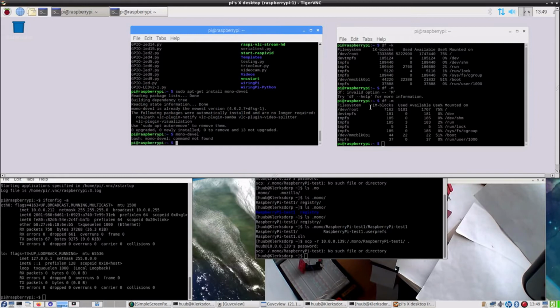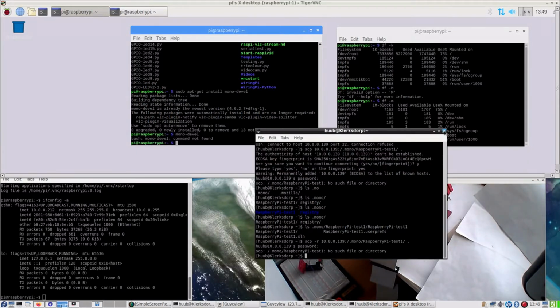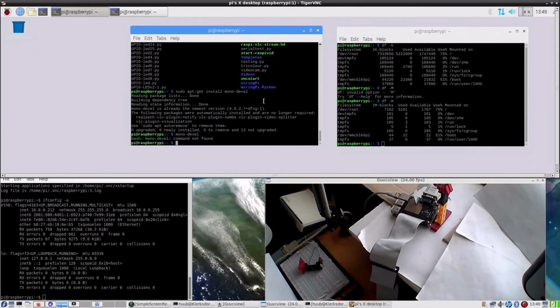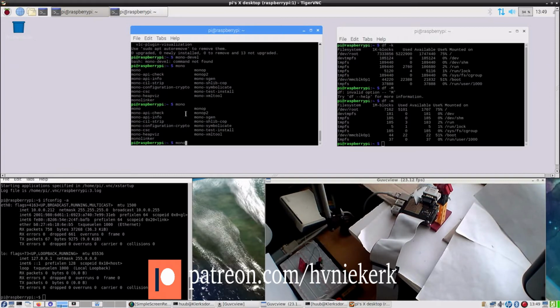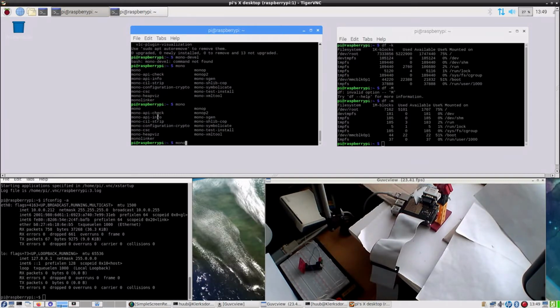And guess what happens? Let me remove this one. I want to install Mono Development, and it says it's already the latest version, newest version. Then I start it and it says command not found. Which might, and I'm tapping to autocomplete, which doesn't work out. This does work out, but I don't see any Mono Development application here.